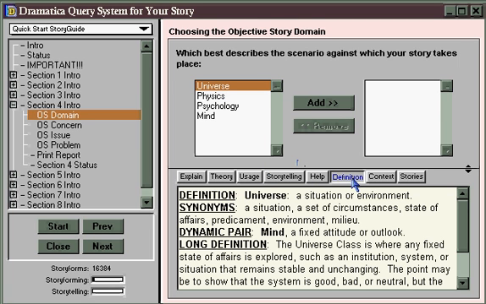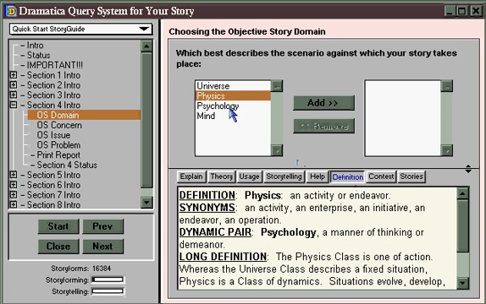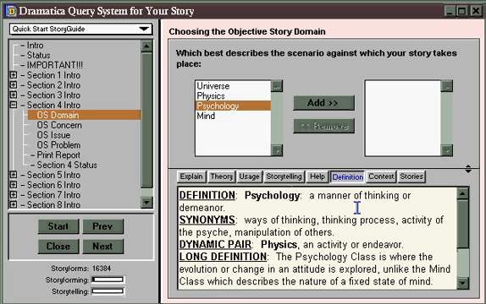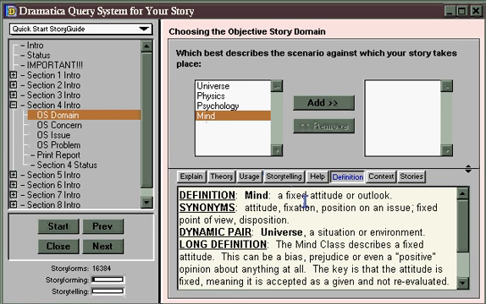Let's get a definition. It means a situation or environment. Physics means an activity or endeavor. Psychology means a manner of thinking or demeanor. And mind means a fixed attitude or outlook. We also have synonyms, the opposite of each, the dynamic pair, and a long definition.